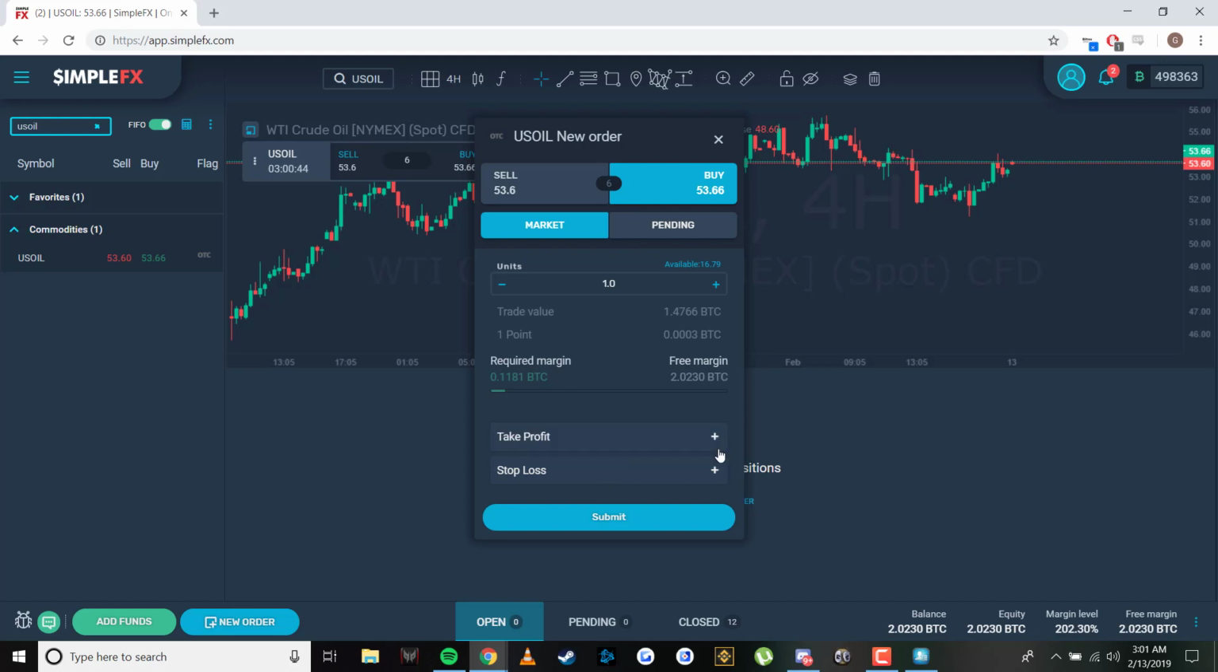So let's market sell or short oil for one lot with this position size here.